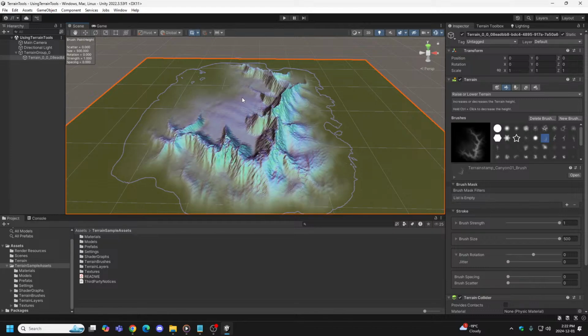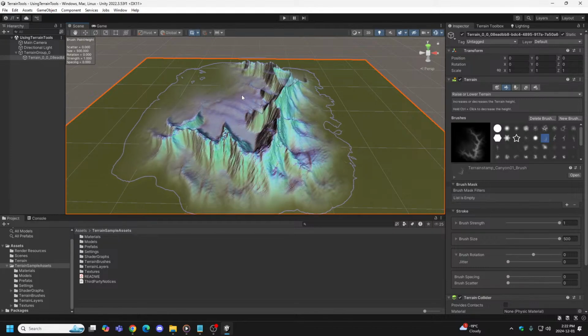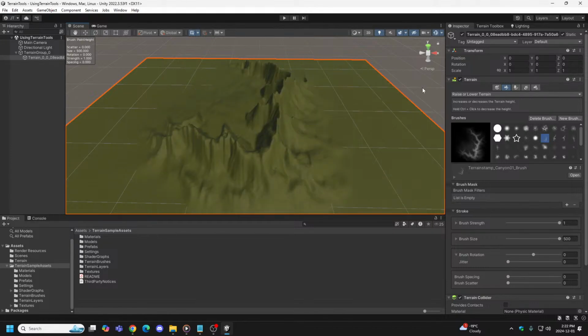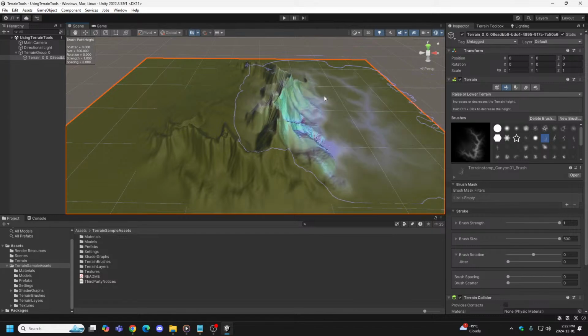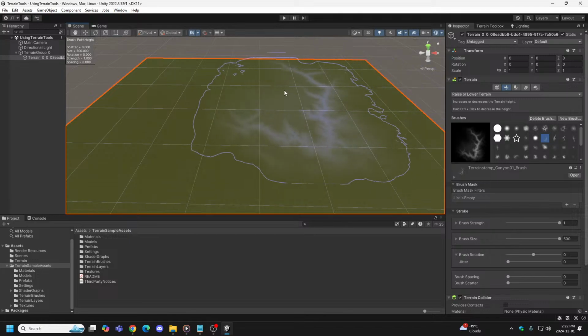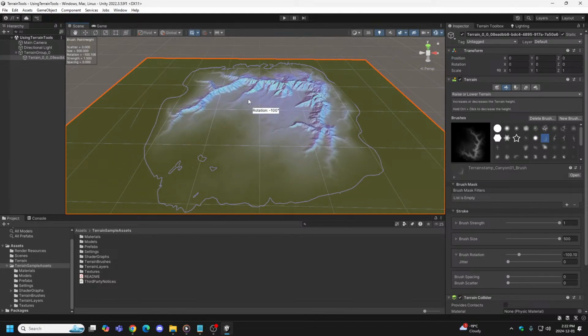Okay, so I'm just going to spam it. You want to use these for valleys, right? But I guess you could create like, I'm going to go Z, Z, Z. Let's do that. I'm going to rotate it anyways. Okay.